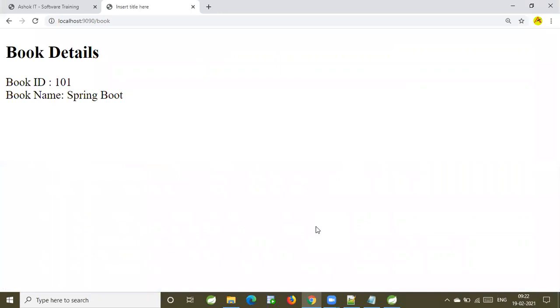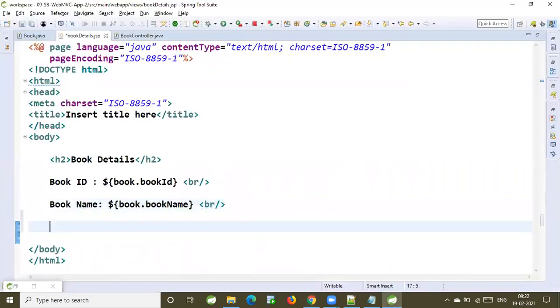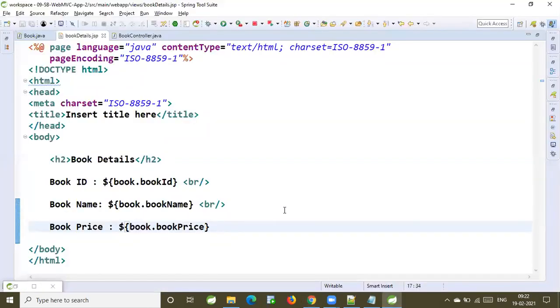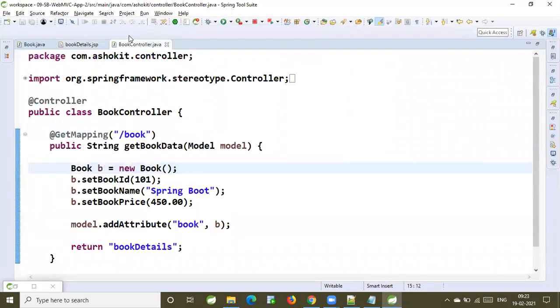Perfect. So similarly, go for book price also. Dollar of book dot book price. Now I'm able to get all the book details here which are available in the object. So with this, we know how to send one object to the UI and how we can access that object. This is one way.